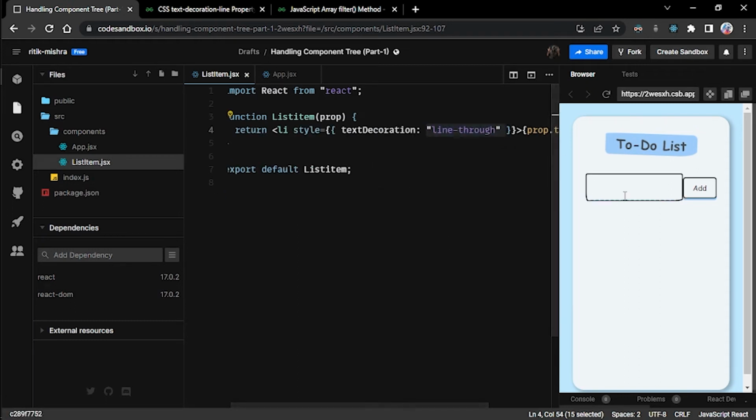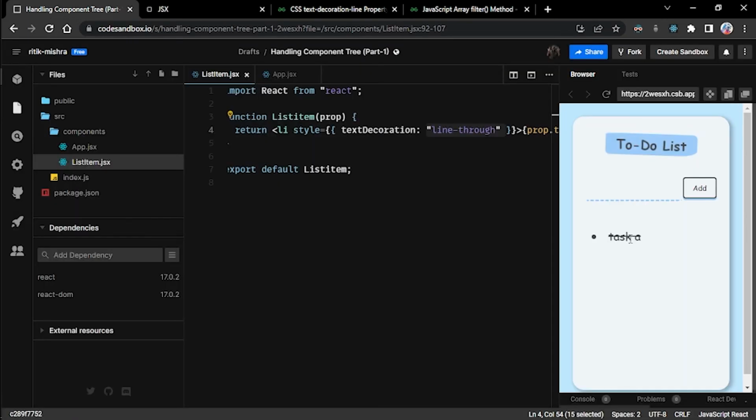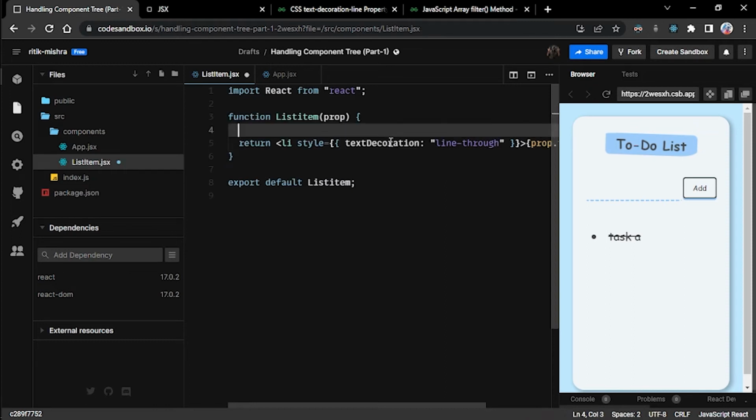So let us try to check this out. Now if I add a task in here, so as soon as I click this add button, you can see that my task is now getting strike through. But this is not what we wanted to achieve, right? We want it to be rendered conditionally. All right, and the condition based on which we want this line to come here is the clicking of this element. Okay, so that means that we have to use that property of on click.